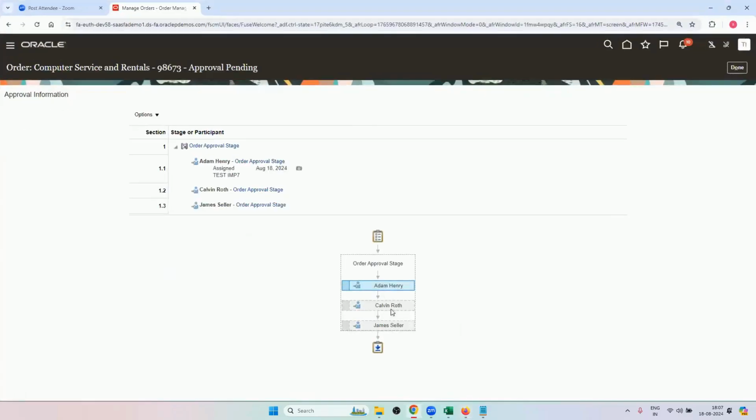So who is after Calvin Roth? James Siller, right? But if Calvin Roth wants, when he receives this bell icon notification, he can go to actions and he can add more people if he wants.